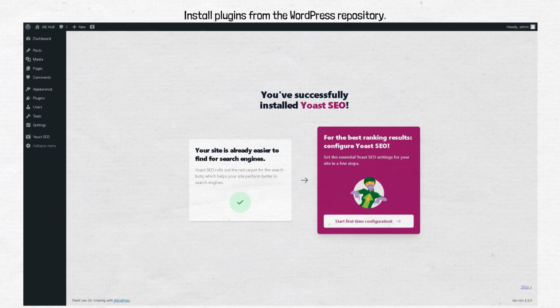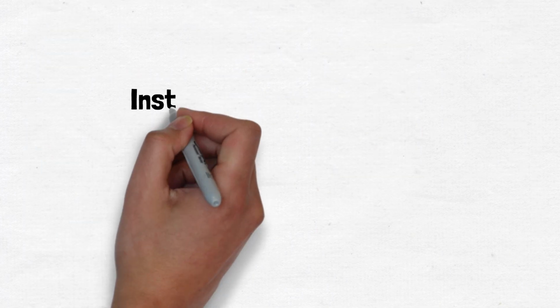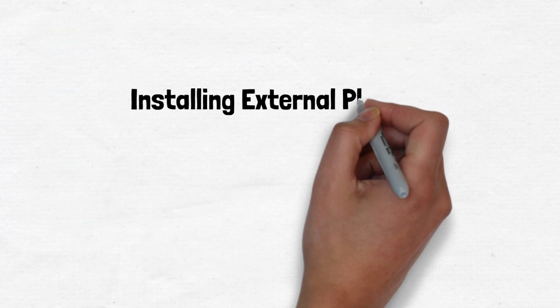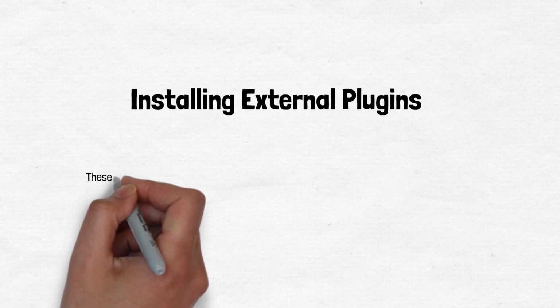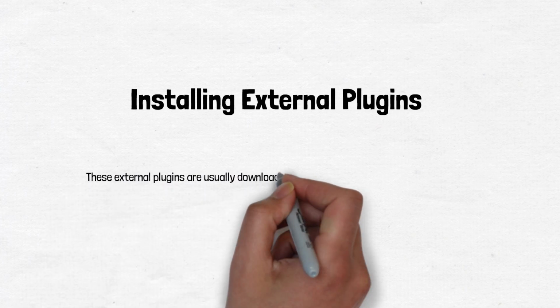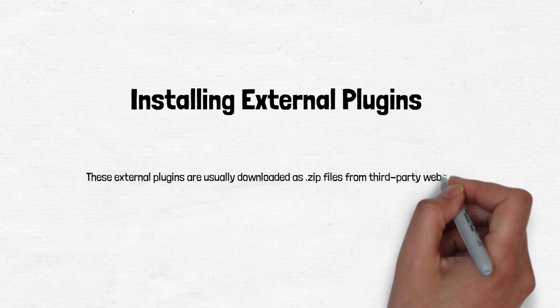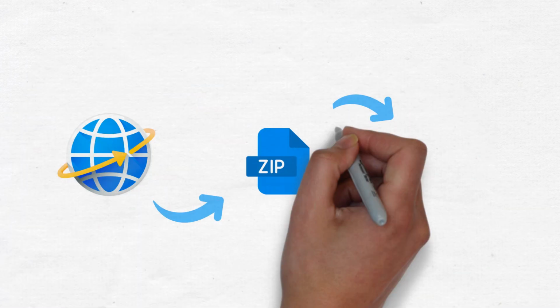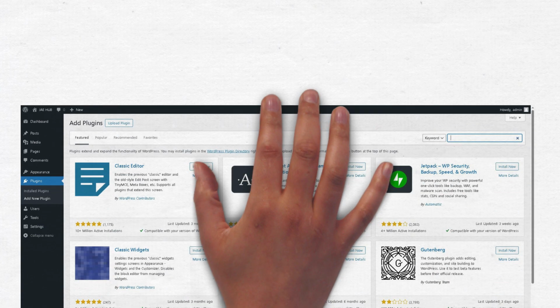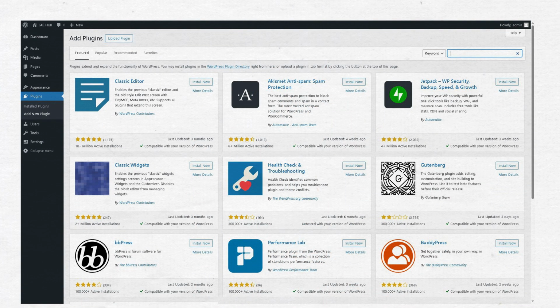Now let's move on to installing external plugins. Sometimes, you might need to install a plugin that's not available in the WordPress repository. These external plugins are usually downloaded as zip files from third-party websites. First, download the plugin zip file to your computer. Then, go back to the Add Plugins page in your WordPress dashboard.